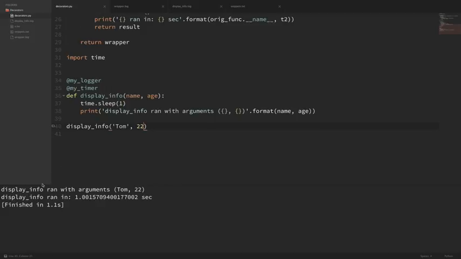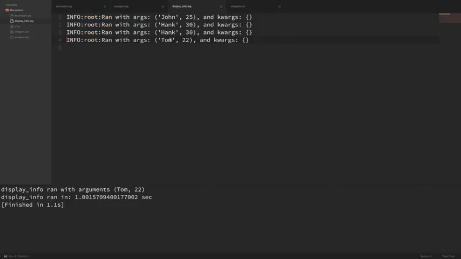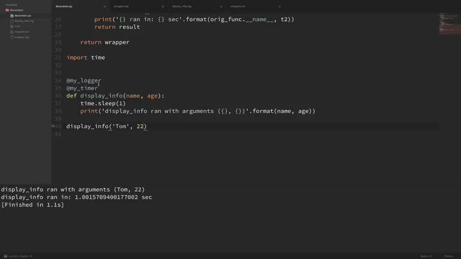Okay, so now we can see that everything was printed out correctly to the console. It has all of the correct names there. If I open up displayinfo.log, then it actually logged the correct arguments there. So we are using both of these decorators on a single function like we were trying to do.